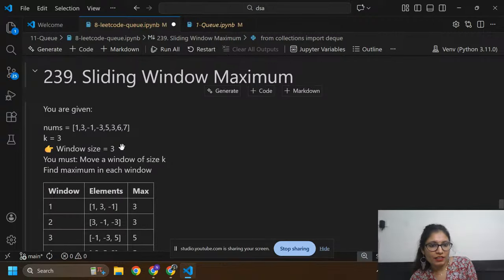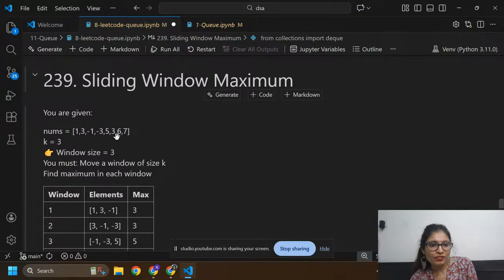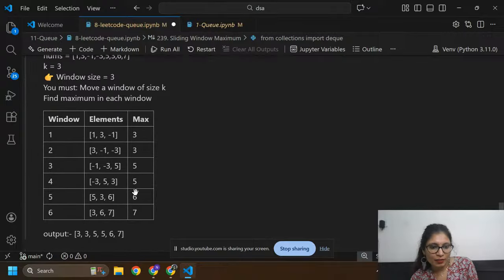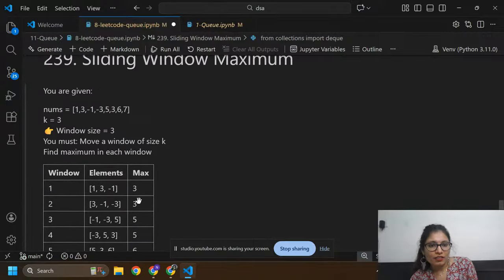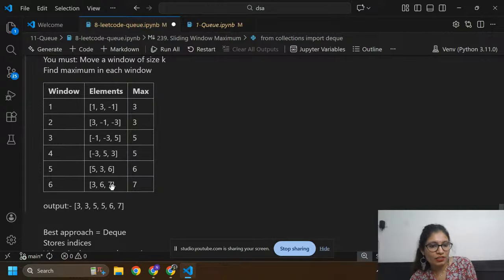Okay, and here from 5 3 and 6, in this window I got 6, that is the maximum. And here from 3 6 7, I got 7 here, that is the maximum.